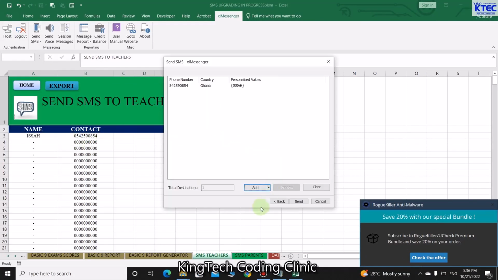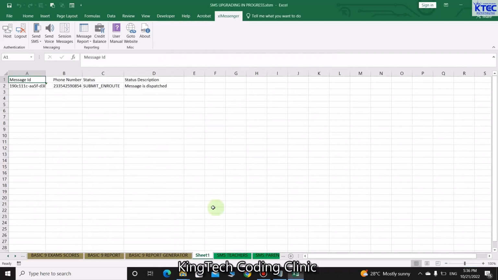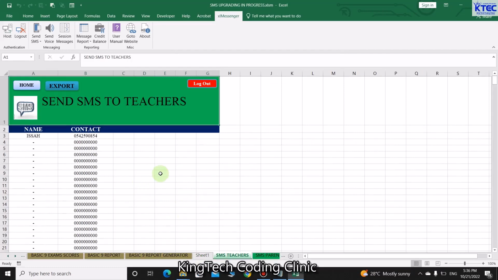So there we go. Now from here we can go ahead and send the SMS. Once we click on send, we should have the SMS. So it's now sent, message dispatched, and effectively that is that. So basically that is how we send SMS.